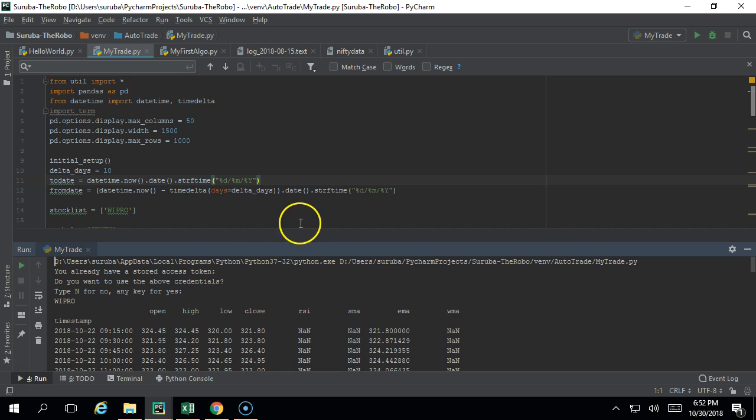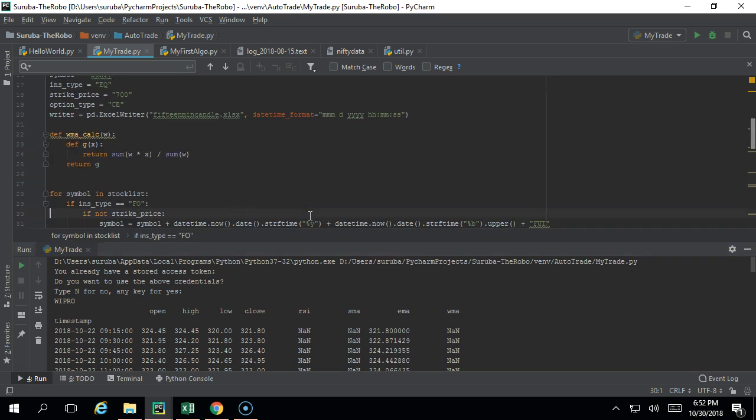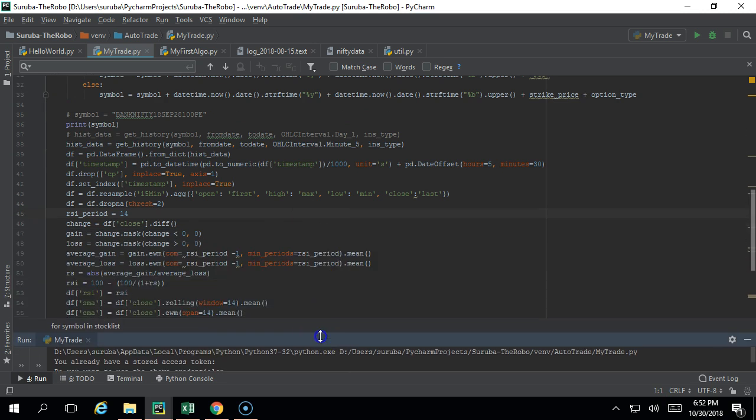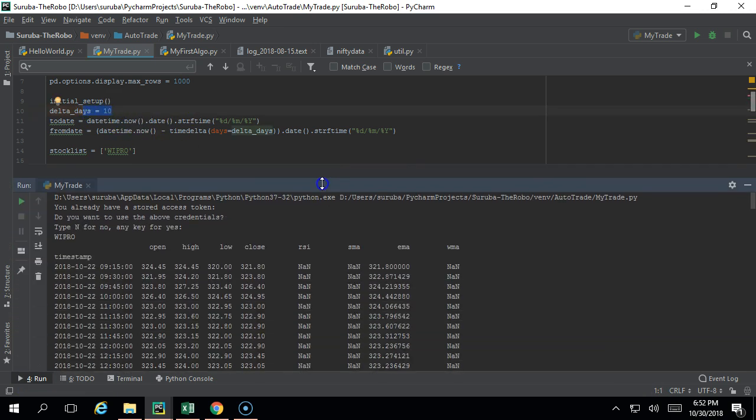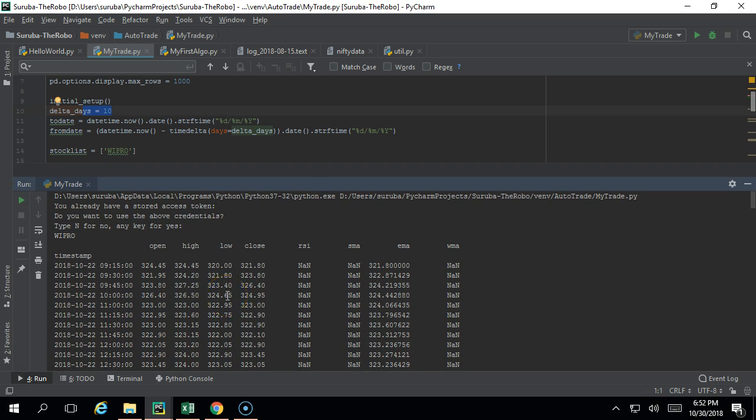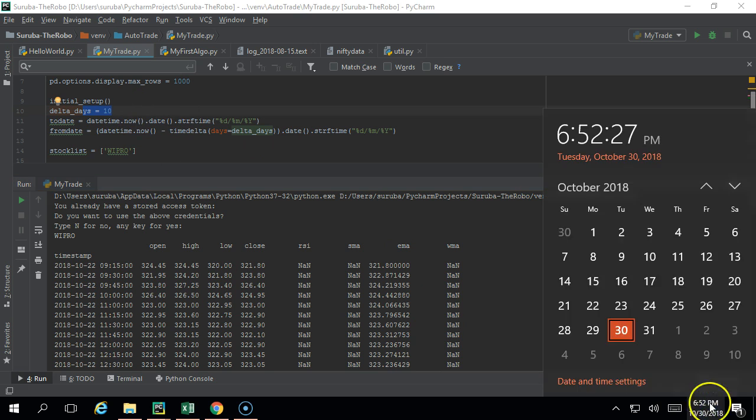Keep trying this. When you are doing this on a daily candle basis, try to increase the number of days. At least 365 days or 180 days you can keep. Currently I have made it 10 days, because for each day there will be 26 candles. Even though we mentioned 10 days, it is calculated from the 22nd only, as the 27th and 28th are holidays. We have taken 15 minute candles, so it will be 26 candles per day.